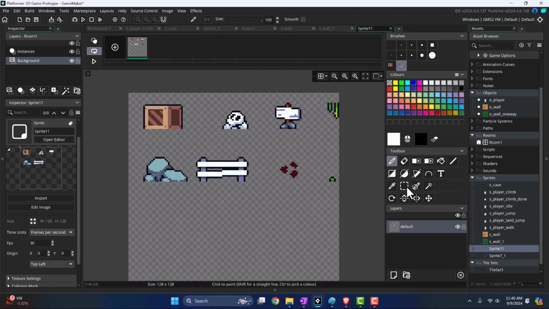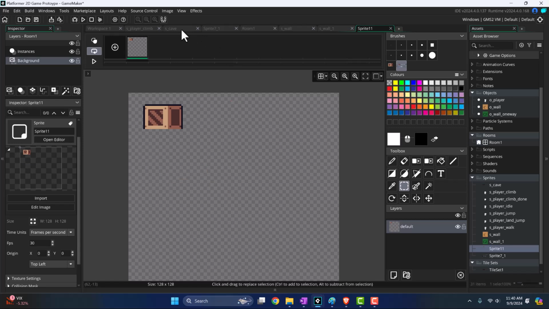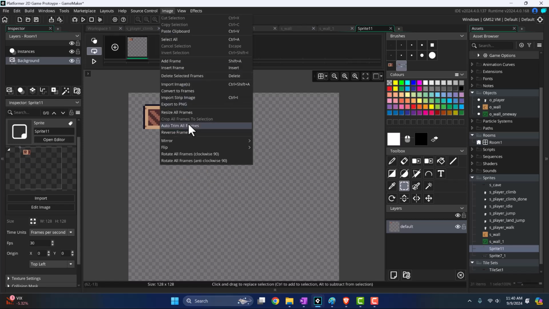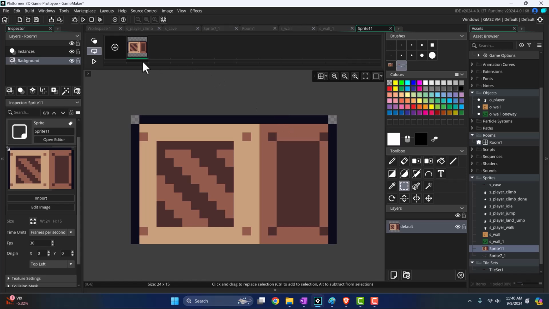So I'm going to fast forward some of this stuff. It's just going to be a matter of you bring the sprite in, you clean it up, you go to image, auto trim frames, and there goes your crate, and then you can continue doing that. And for right now, just create the crate.